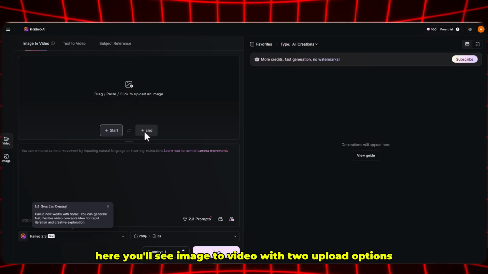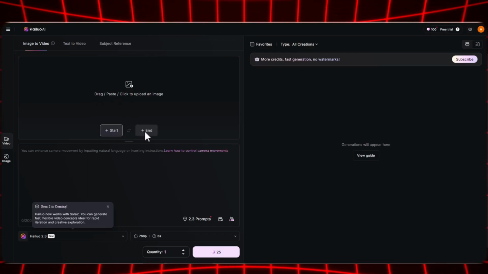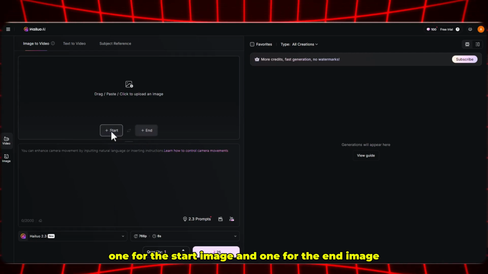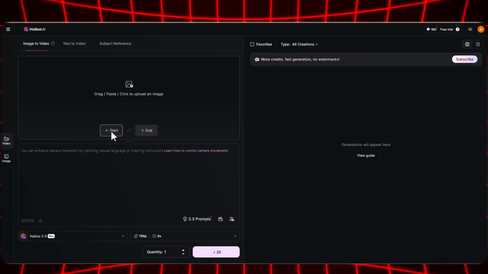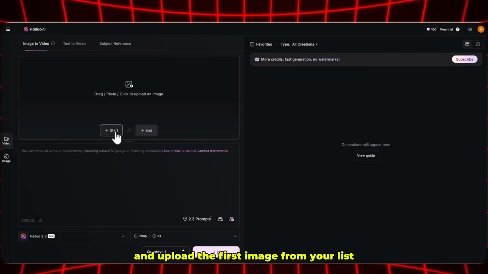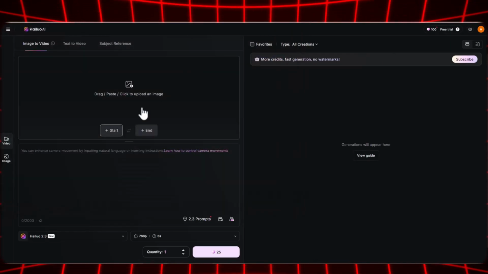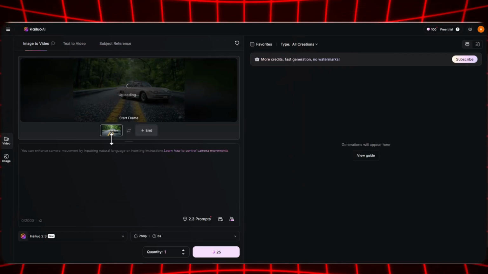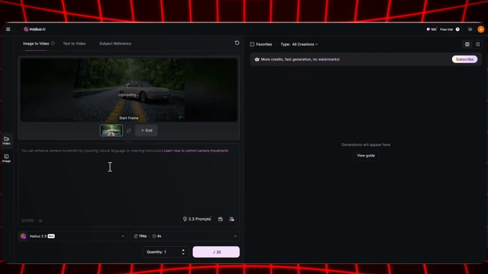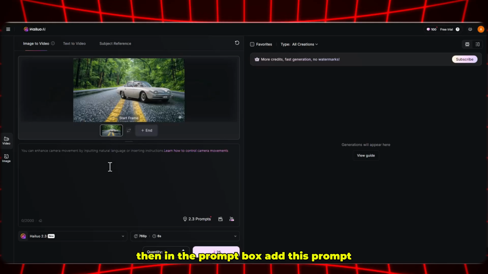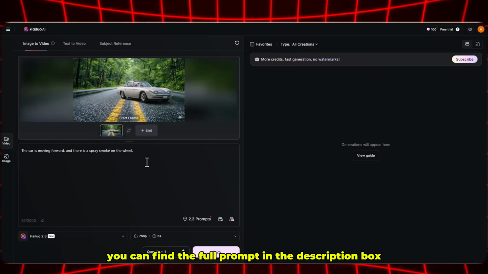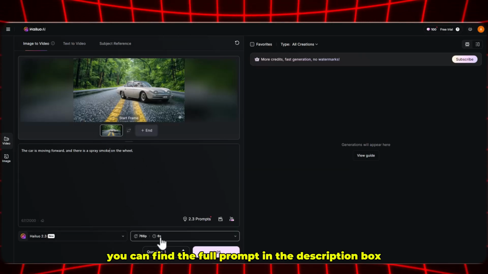Here, you'll see image to video with two upload options, one for the start image and one for the end image. Click on the start point and upload the first image from your list. Then, in the prompt box, add this prompt. You can find the full prompt in the description box.